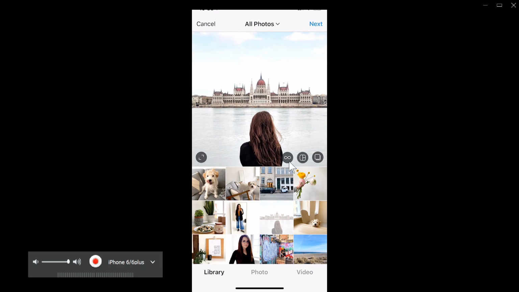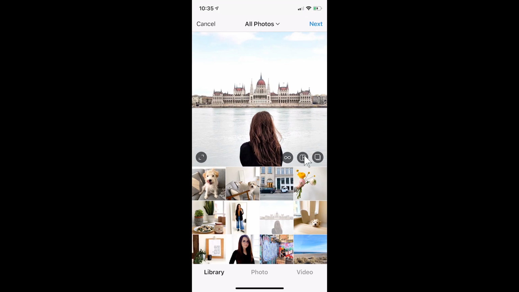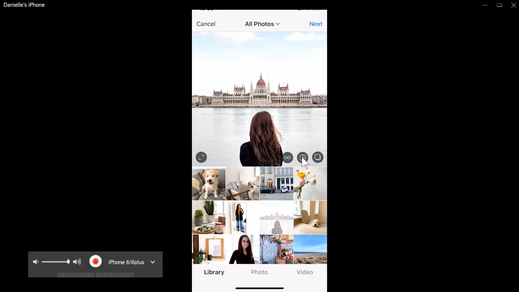The next one here to the right that looks like the little infinity symbol will open up the Boomerang app and allow you to shoot a boomerang video, which are those short little 3-second videos. They kind of look like a GIF if you're familiar with those. The next one over here will create a layout.